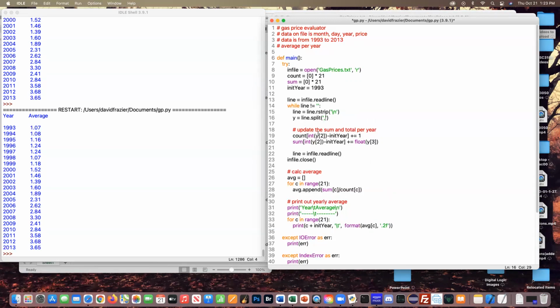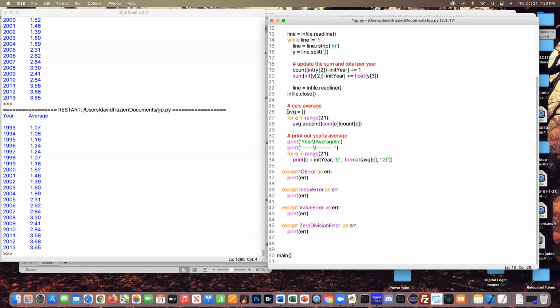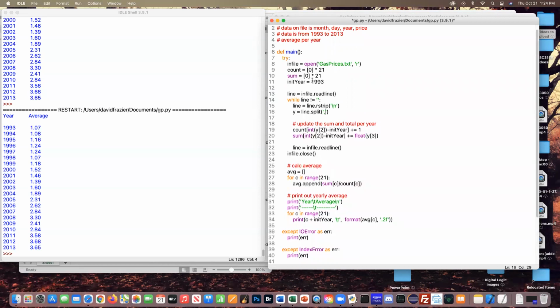Okay, so we're going through for each line in the file. We're stripping it into its component parts, making it a list. We're then counting up the number and then getting a sum there as well. Okay, we're then just going through and calculating an average based on that, and then we're printing out that average with the year. Okay, and again, we're using 0 is 1993 since that's our first year, and then I've added this init year as a constant just so we can keep adding that or subtracting it from the years.